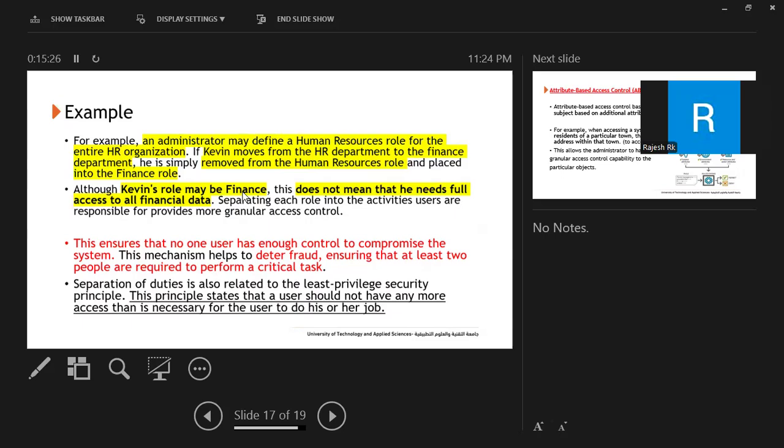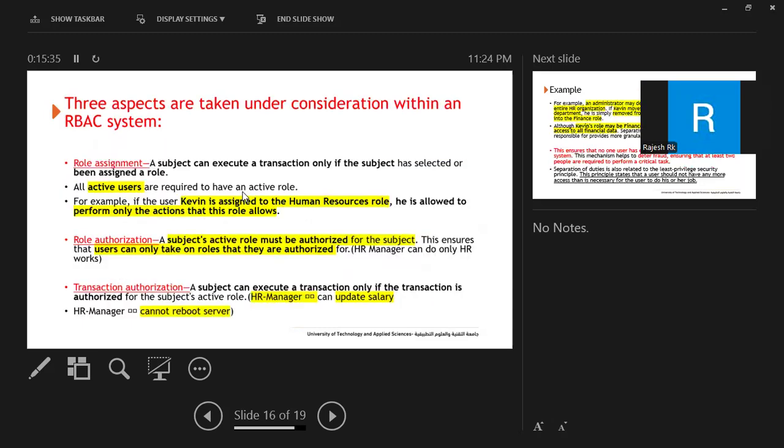And to avoid fraud, at least two people are required to perform a critical task. So if one person leaves, we can depend on the other person. Just an example. But here we need to be focused on three things in the RBAC, role-based access control system. Role assignment: every active user will have a role. Role authorization: whenever you assign a role, you have some authority to perform a task. Transaction authorization: you can execute only the transaction which is authorized for the subject. Example also mentioned.